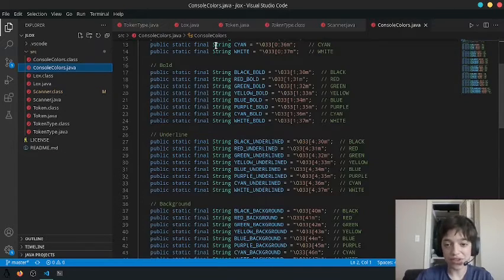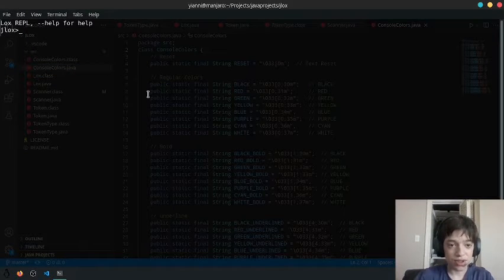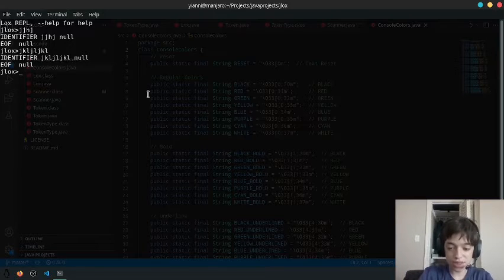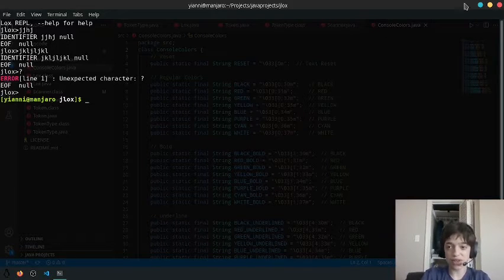Then we just have constant colors, which is basically just references to a bunch of different colors, so we can show colored terminal output. And I can actually show you that right now. If we were to just type in something bogus, okay, let's type in something that's not a keyword. There. Okay. Error. It'll tell you error, and it'll put it in red. So that's what the constant colors are for. Control D gets us out of there. So yeah, I think that's pretty much it for the interpreter.